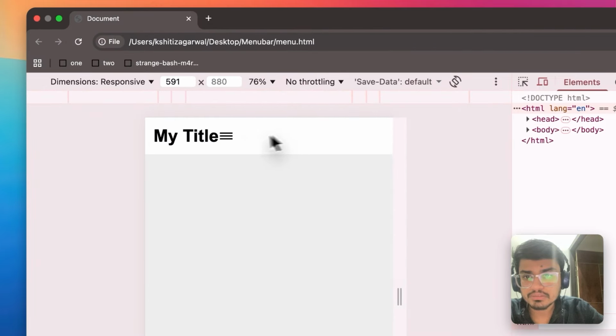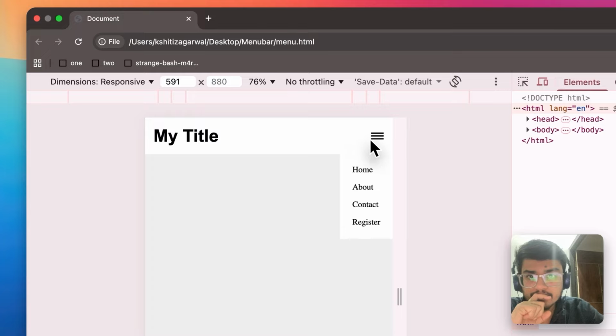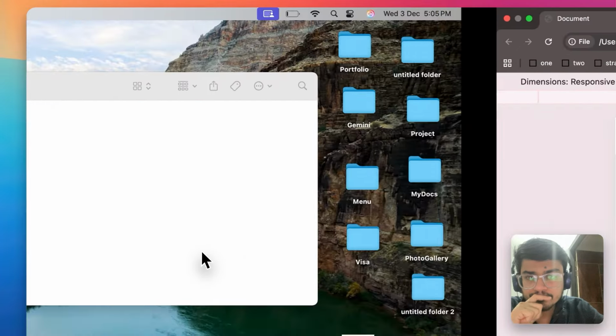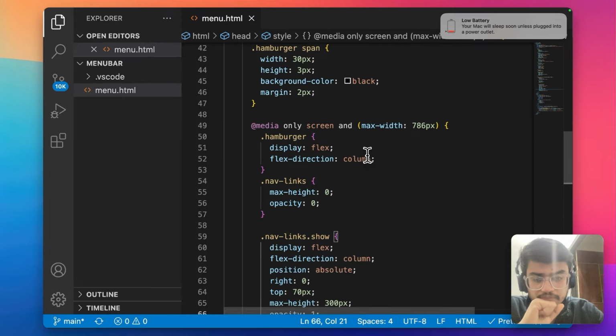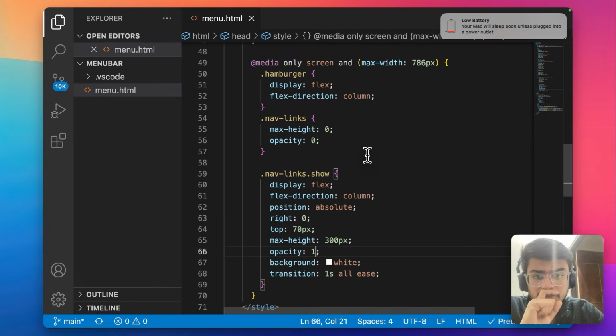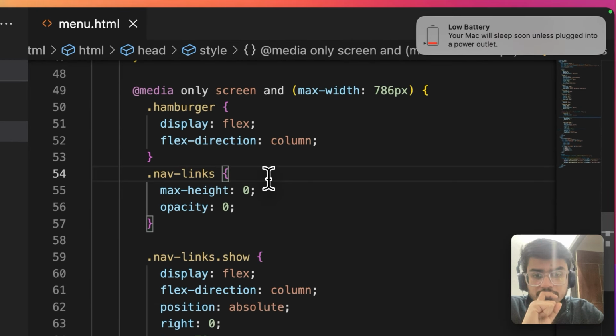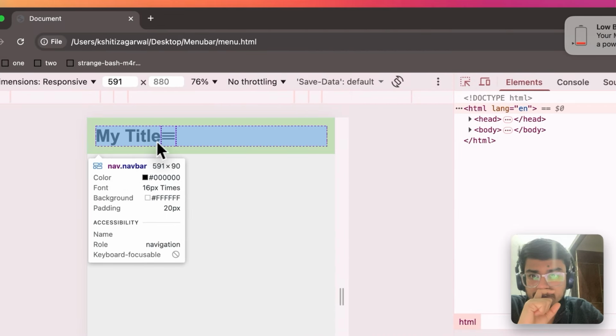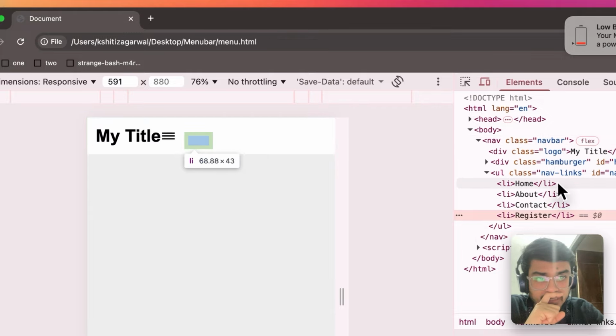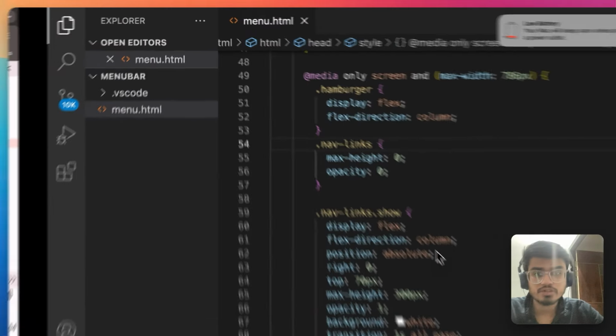Okay, so yeah, it works, but I see this thing, like it's going back over here. I'm not sure why this is happening, but let's see. We made the hamburger display flex, opacity, links display none. Okay, I realized this nav links might still be there, so that's why it's taking some space. Yeah, this nav link is still there, so that's what it's taking space.